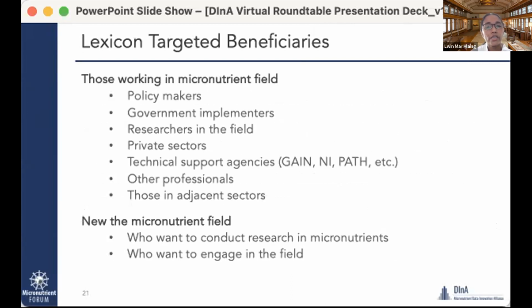Our targeted beneficiaries for the lexicon are, of course, the stakeholders already engaged in the field: policymakers and government implementers working in the micronutrient programs, researchers in the micronutrient field, private sector and technical support agencies like GAIN, Nutrition International, PATH, and so on, and other professionals in related sectors, like the agricultural and livelihood sectors, who are involved in and contributing to the micronutrient field. But not limited to those who are already familiar with the field.